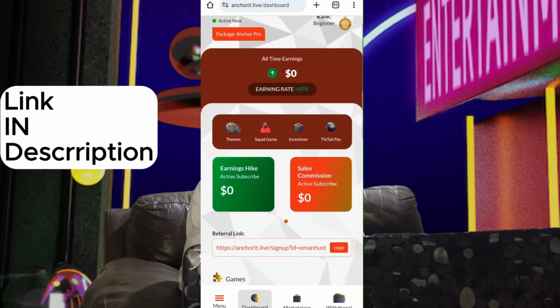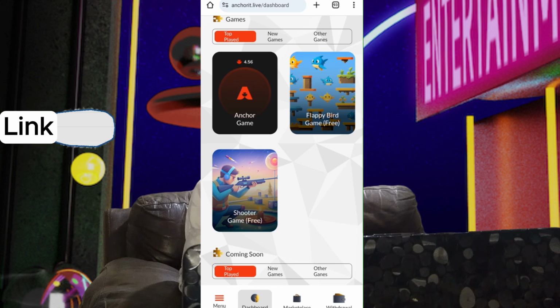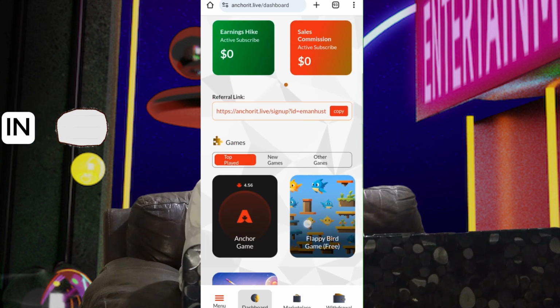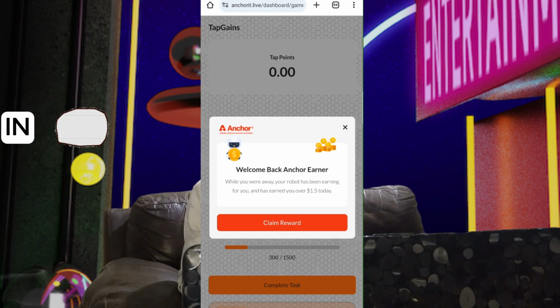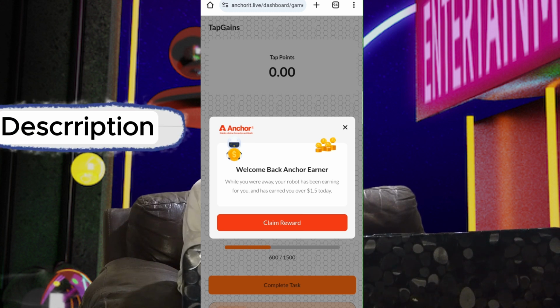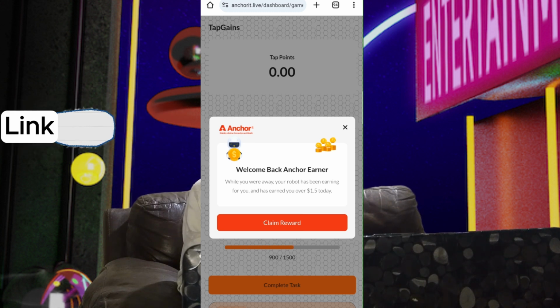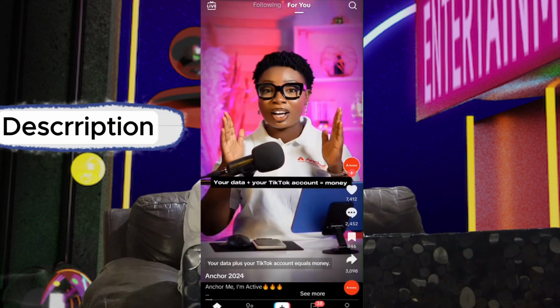So it will bring me right here. So you can see right here, this is my dashboard. You can see that everything is just 00000. So if I just come right here and click on this claim game, to bring me right here, I just come right here and click on this claim reward right here. So it will bring me right here.